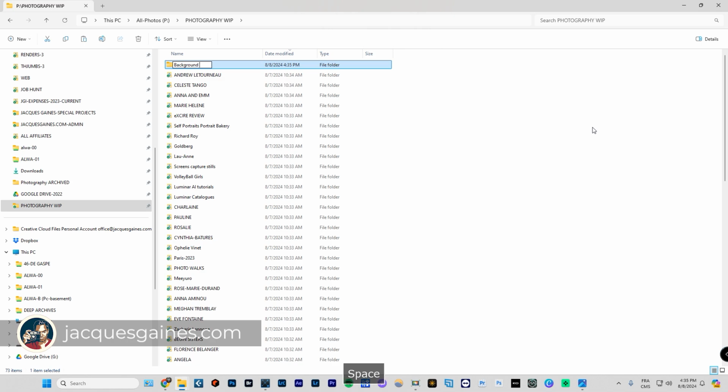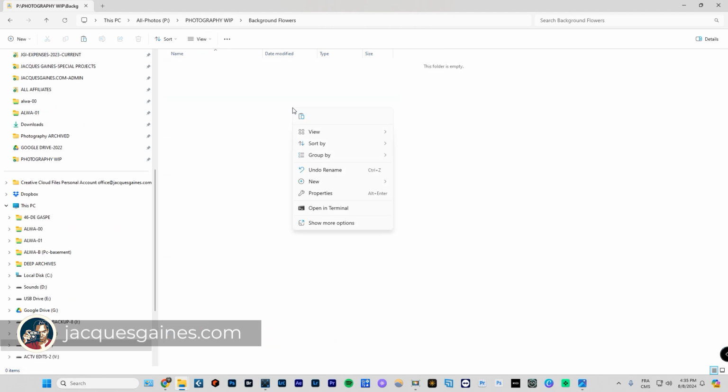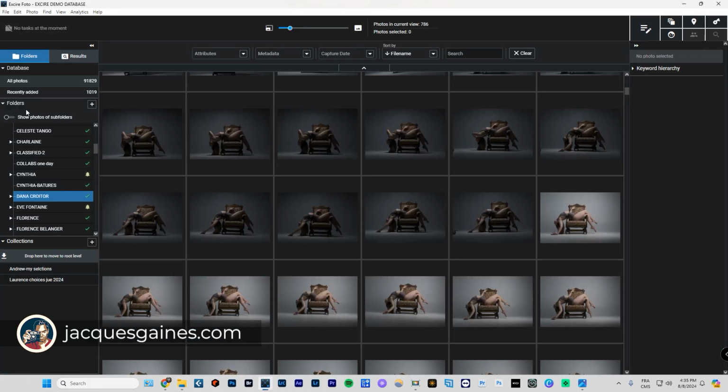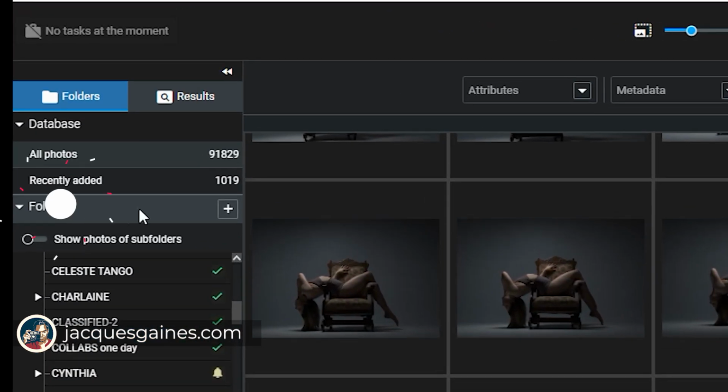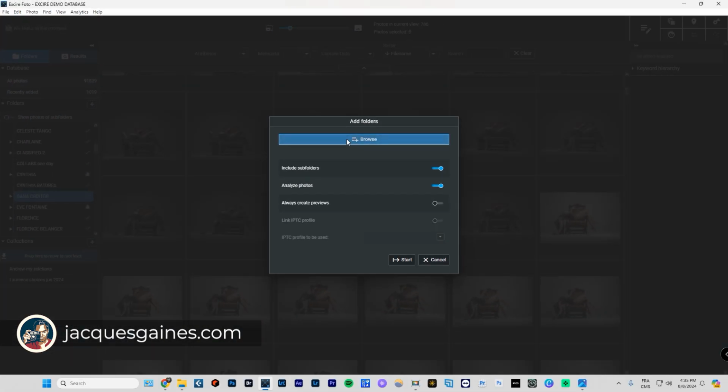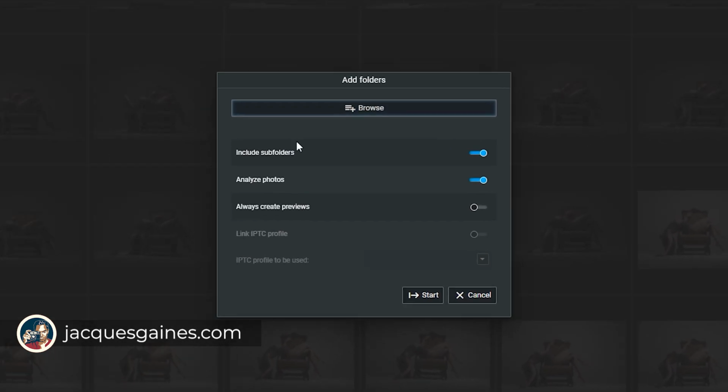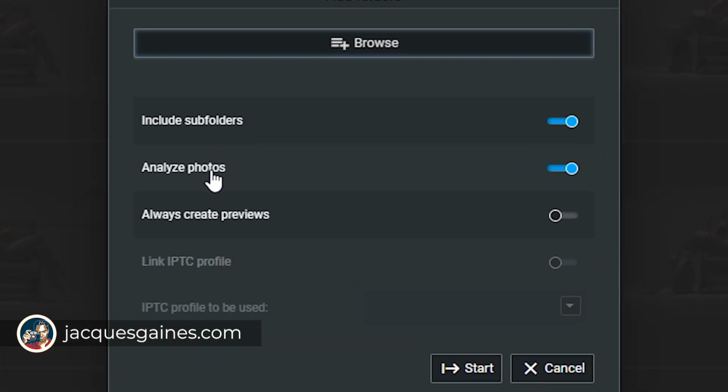What you're doing is you're taking care of the initial import. So what you do is you go into background flowers and you paste all the photos you have. Once you have pasted those photos, you can go into here, right here, into folders. Press the add folders. When you press that, you can add the folder that you just did called background flowers or whatever, and you can include subfolders, analyze photos, analyze and create previews.